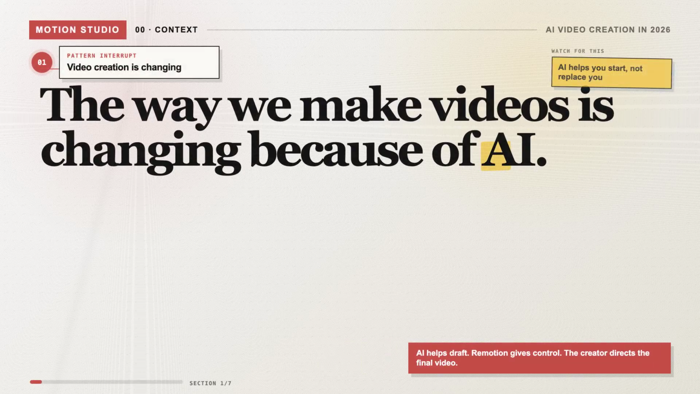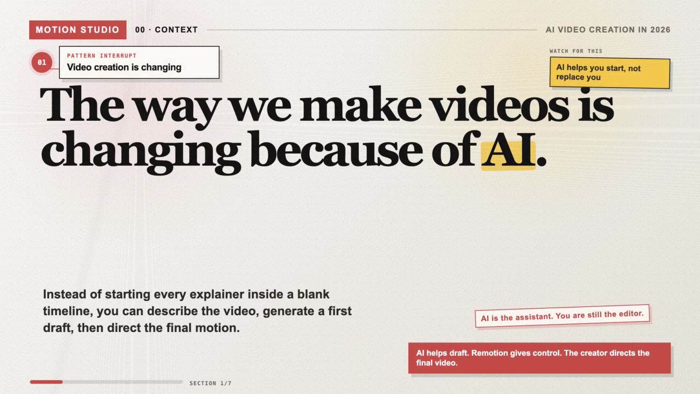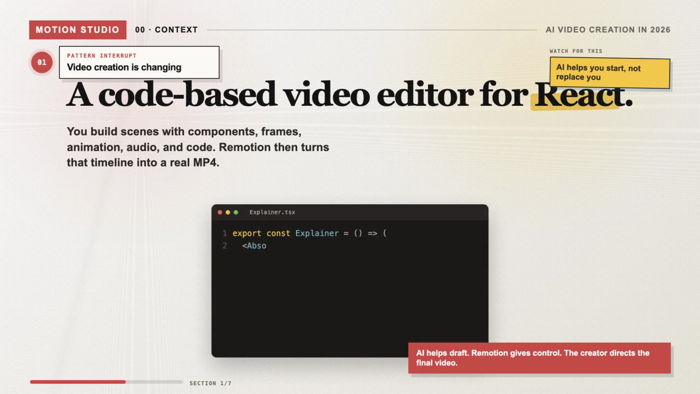It is 2026, and the way we make videos is changing because of AI. You no longer need to start every explainer video inside a blank timeline. You can describe the video, let an AI coding assistant help you build the first version, and then refine it like a director. The tool we will use is Remotion.